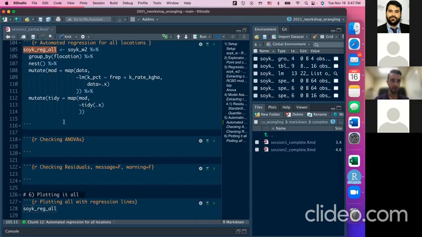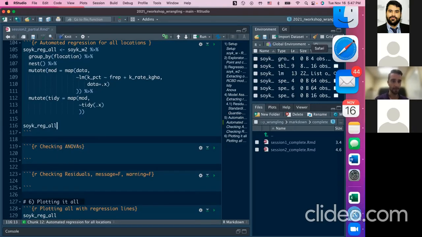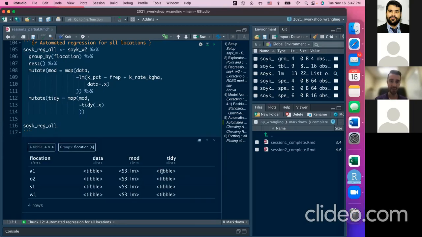So if we just call that, and I'm going to get into that tidy column. Well, let me just print this so we can see. So now we have a tidy column that is again a tibble, but that was created based on the mod column, right? That's what we did right there. But what is inside the tidy? Let's just open up the first cell of that tidy column.